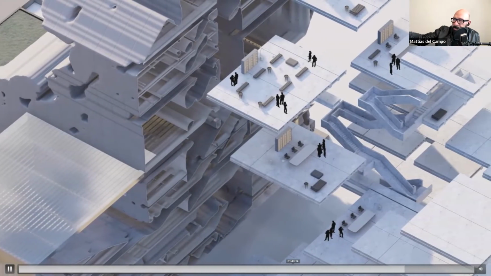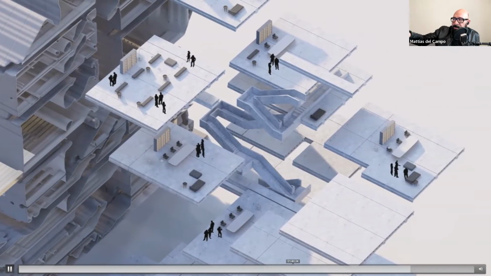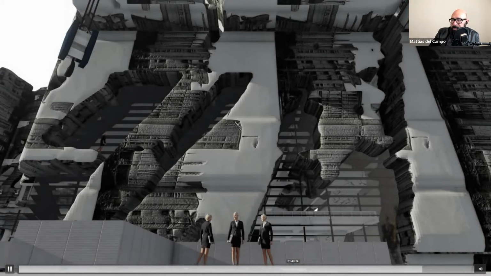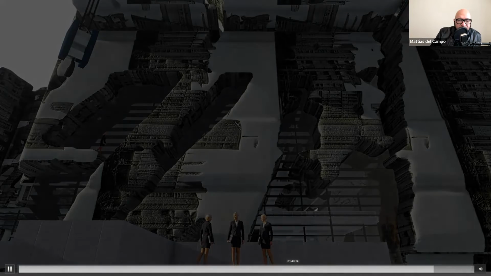All that you see here, all these floor plates and stairs and so on, those were all elements that were additionally modeled to get the project really complete, so that it was also possible to present it to the client.